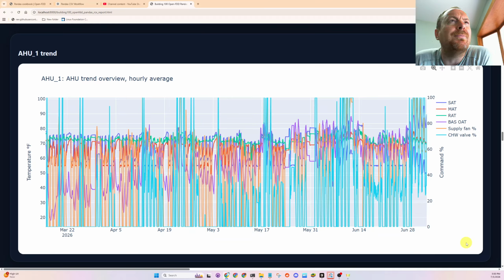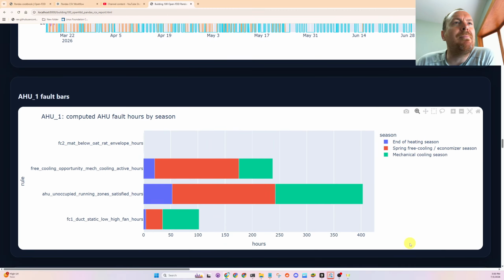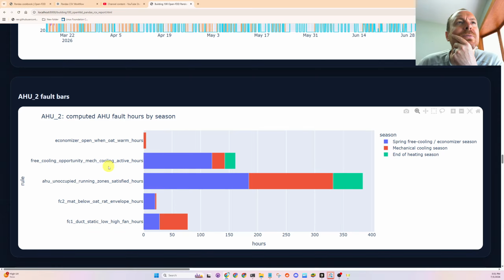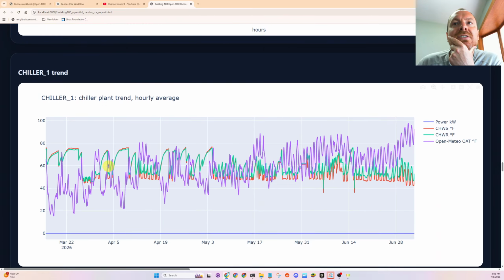Okay, so I am out of time, but I have to think about this a little bit more. There is just a ton of information here. So computed air handling unit faults by season. Mix air temperature below outside and return air temp. Free cooling. Okay, so cool. So let's see if we can turn this into some actionable insights.